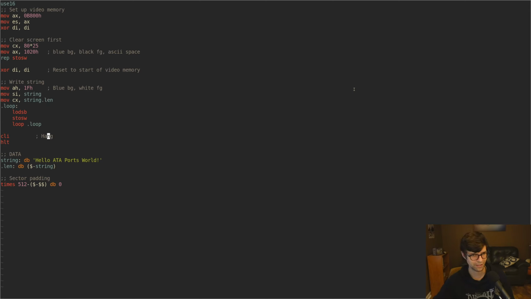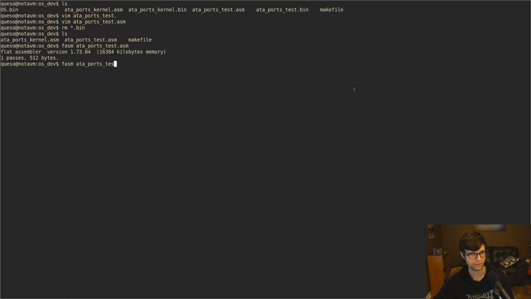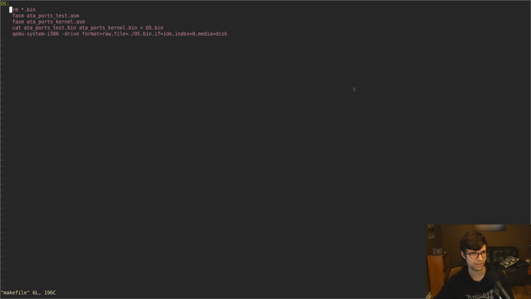So I'll be using that in the OS if I remember going forward. That'll be some minor refactoring we can do to clean things up. But this just prints hello world to the screen. I've babbled on long enough, so I'll show that. I already had them here, but I'm just going to delete the bins just to show you that it does assemble. So ports test assembles, ports kernel assembles, although I think I have that in the makefile actually. Yeah, in the makefile I run FASM, put them into OS, and then I'm loading it.